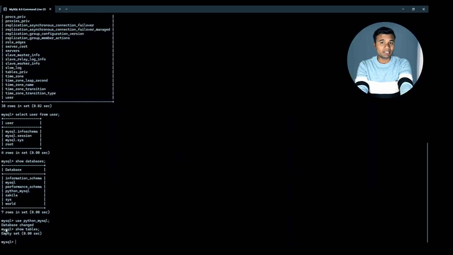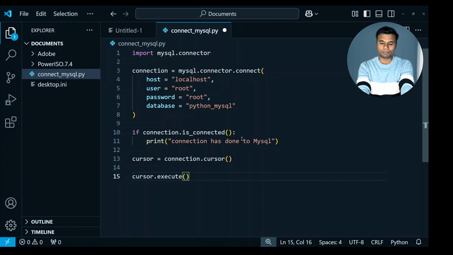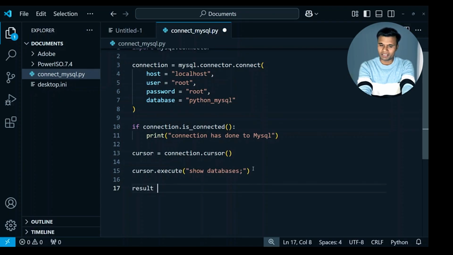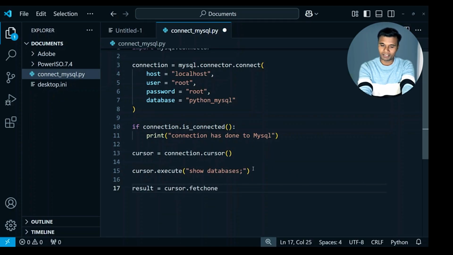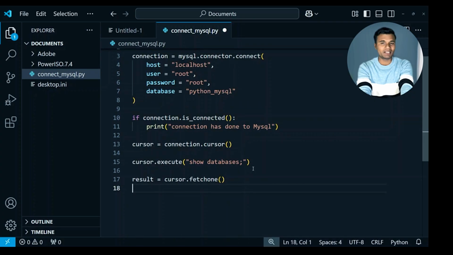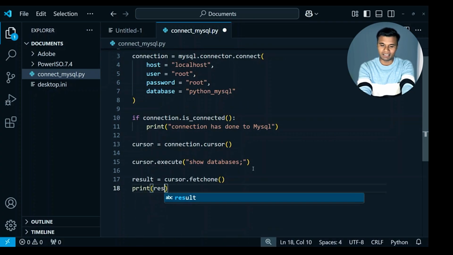Do you know we get the databases with the help of the show databases query in the SQL client. So here if we want to show how many databases are present in our SQL database, we can write the simple query here, show databases. After that we have to fetch the result with the help of cursor dot fetchone. Got it? And now we can print the result.